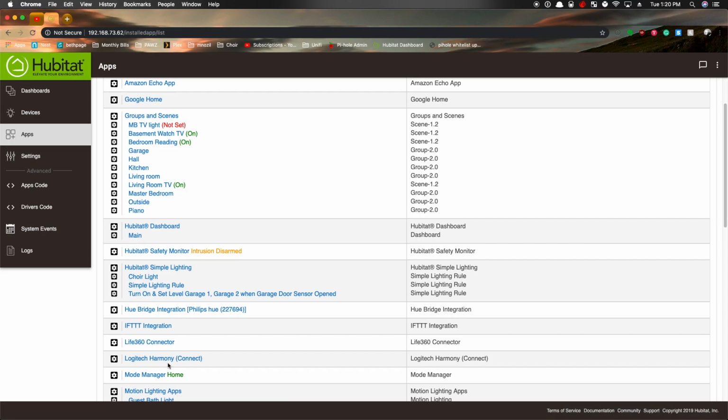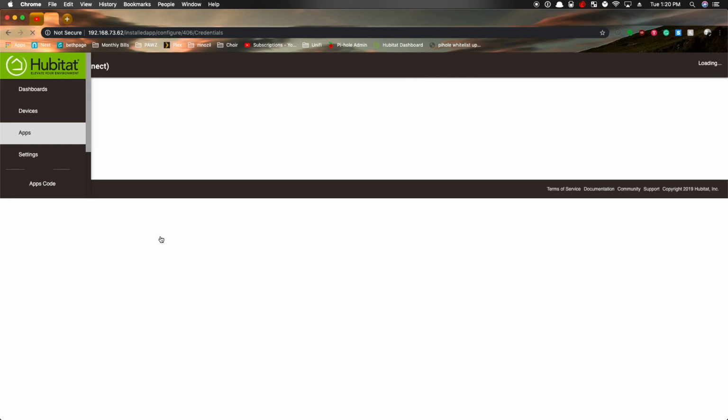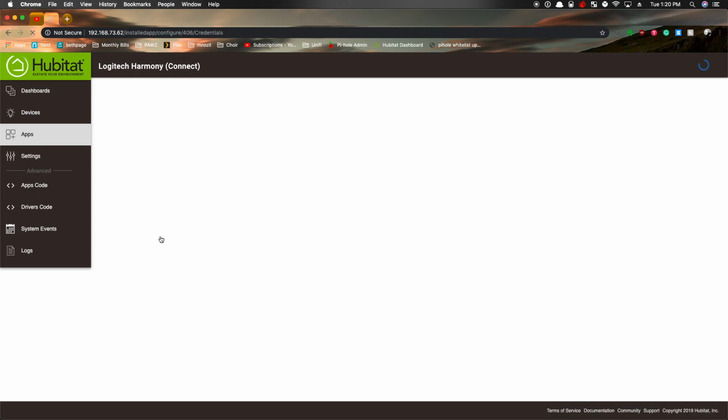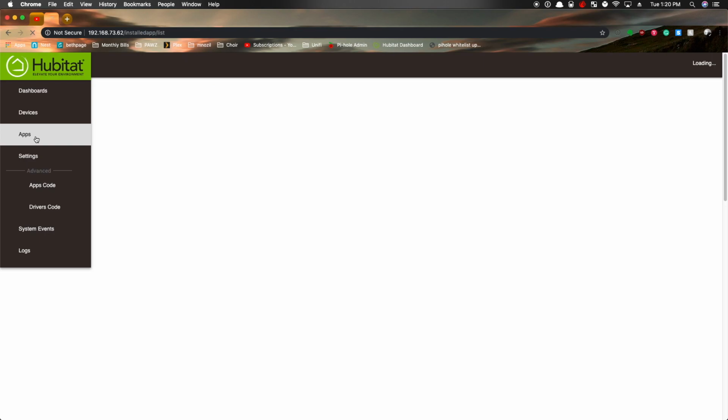Logitech Harmony is what I use to control my Logitech Harmony hubs. This is a user-created app. It is not an app that is built by Hubitat, so if you do need support, they will not help you. You are certainly allowed to install these apps. That's why they give you the option to install them. But what this does is it allows me to connect to my 2 Harmony hubs. There's a master bedroom hub and a living room hub, and these are the 5 activities that I can access through this application.